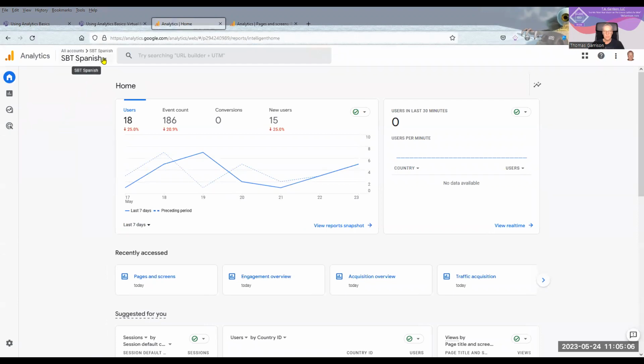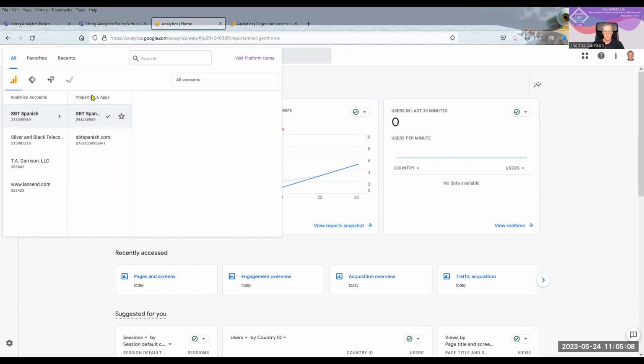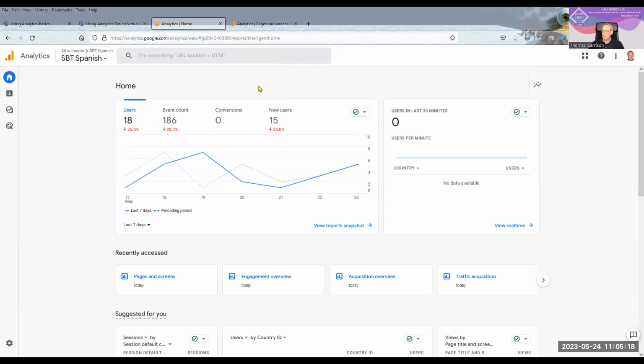I have selected a particular company that I work with. So that's why it's showing this SBT Spanish, but you can see I have several. Even Kevin's in here, but Kevin would be mad if I showed you his. Show mine.